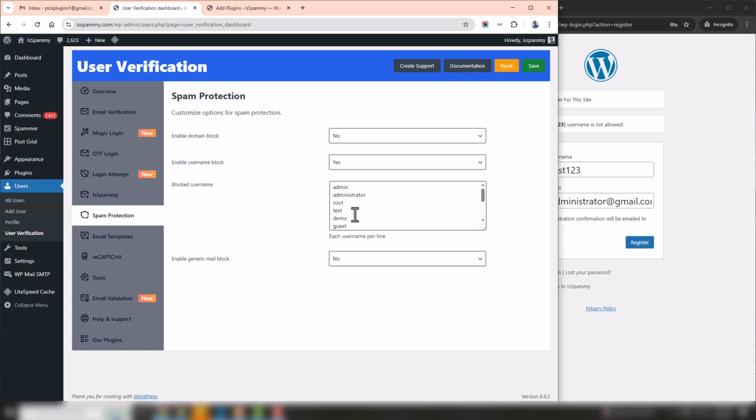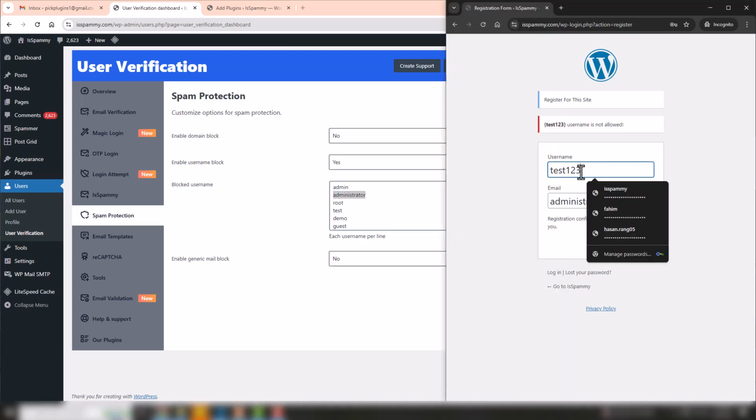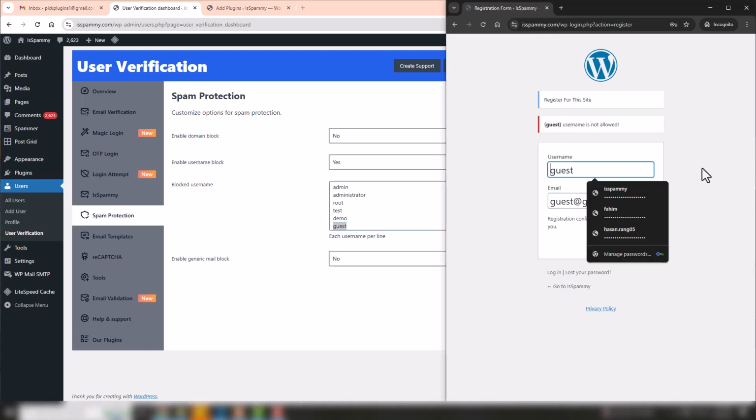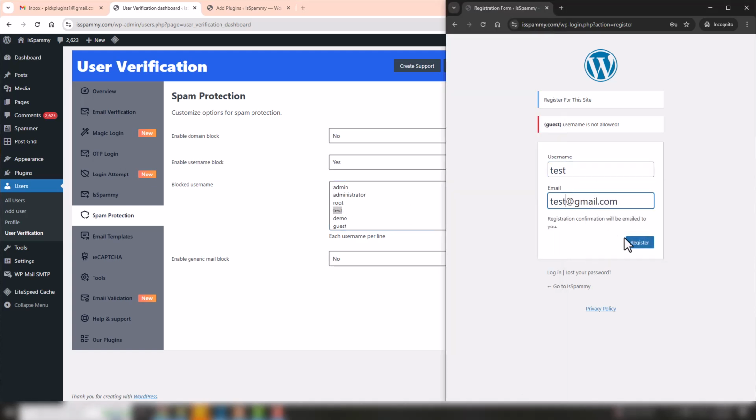and once you are done with the settings, save the options and go to your registration page. Let's try with the username administrator. You see the warning: administrator username is blocked. Let's try with guest. Guest is not allowed, as guest is already in our list. Also, let's try with test, and you see the test username is not allowed.